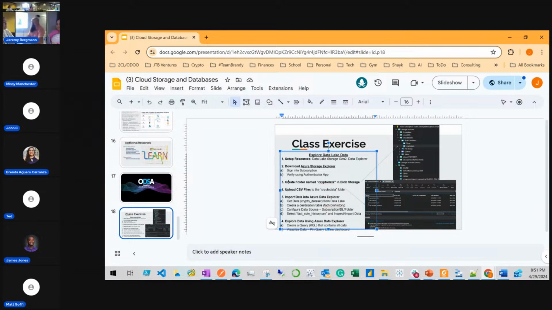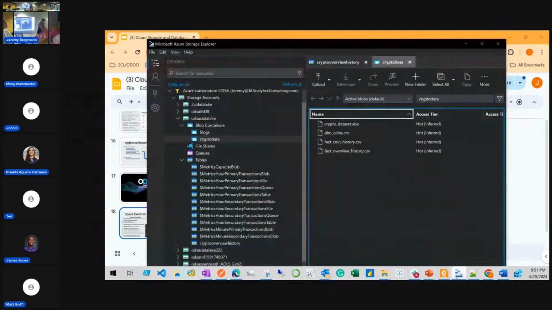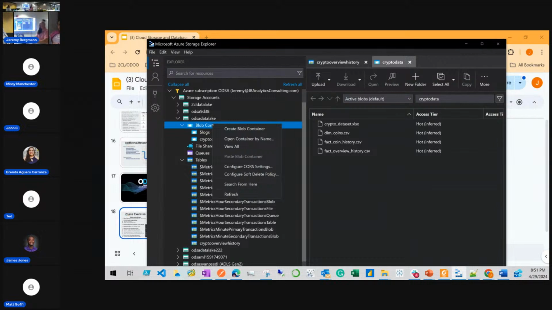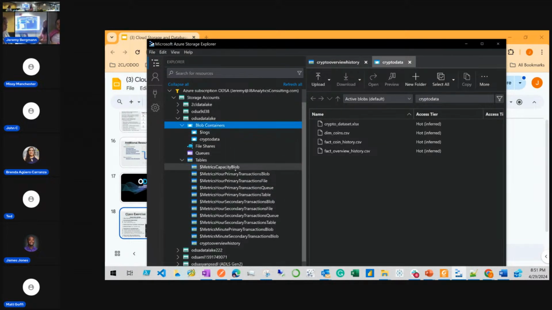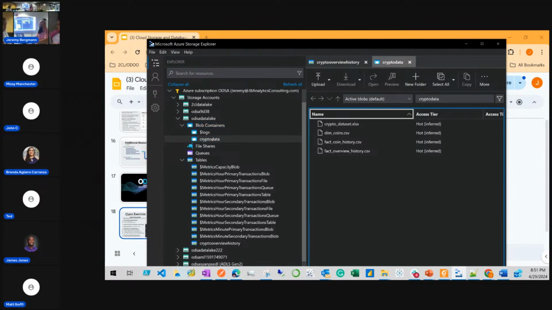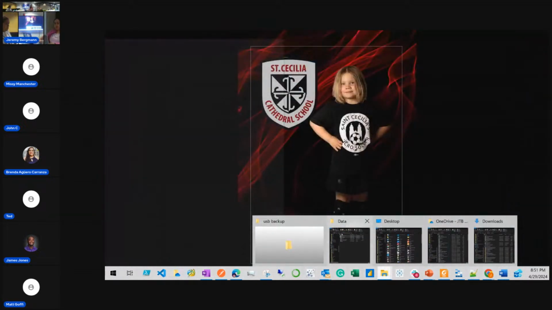So the first step once you're there is to create a folder named crypto data in Blob storage. So in the Blob container, it says create Blob container. You can call it whatever you want. It's like your own file folder. That's the way you can think of it. I called it crypto data, and then I downloaded those CSV files to that Blob storage.